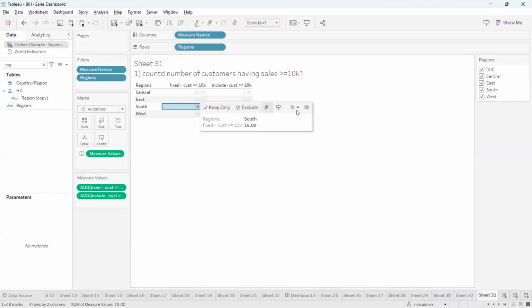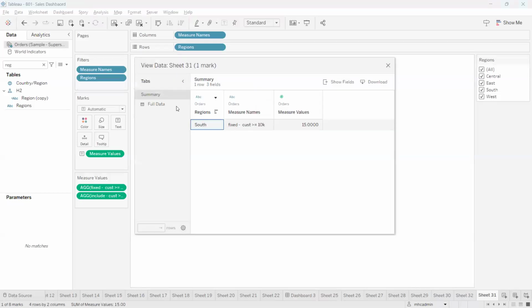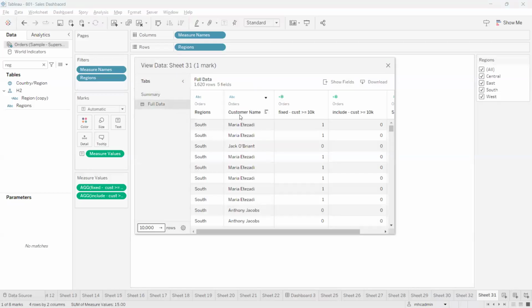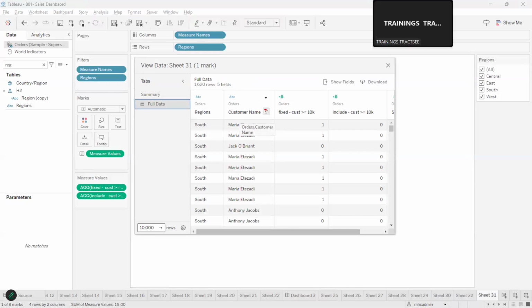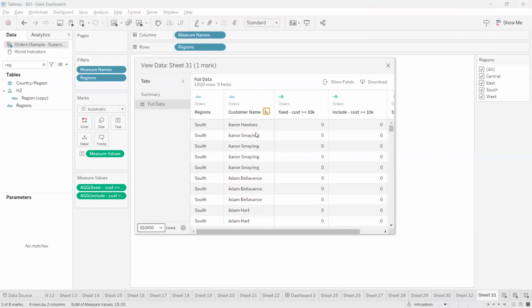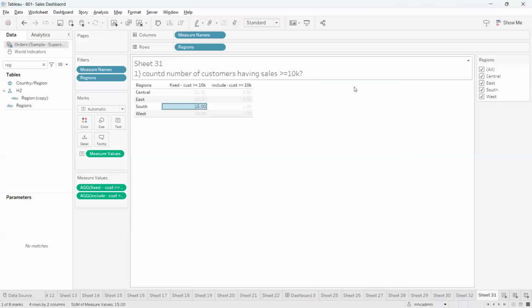So just click on that 15, go to the full data. In this window also we can do sorting. Just click on this sort symbol. When you click on the sort symbol, all the customers will be arranged in alphabetical order, and we are searching for that customer, right? If you go through all the customers, you don't find that customer here. Some customer is there, that customer will not be there under fixed delivery.